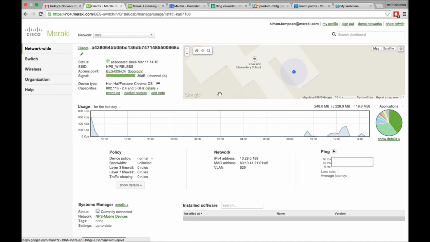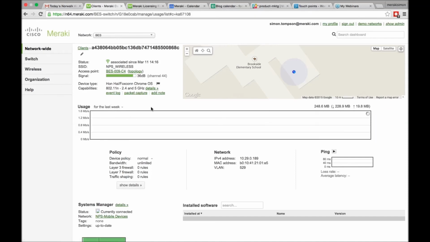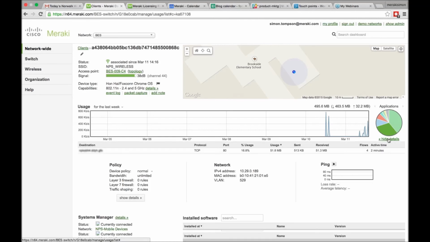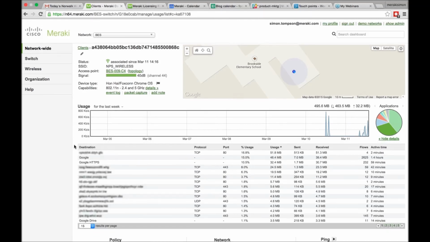Now here we can see the traffic profile for this individual user. Let's just change that to last week so we get a little bit more data to play with. So this looks like it's just been in use during this week. And we can then see an individual pie chart which is just for this particular user. So once again we can see details if we wish to of what's going on with this individual client.